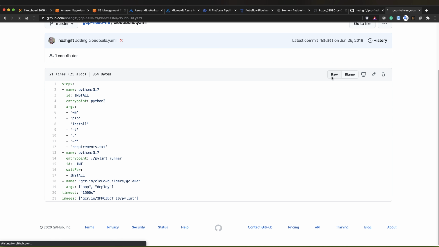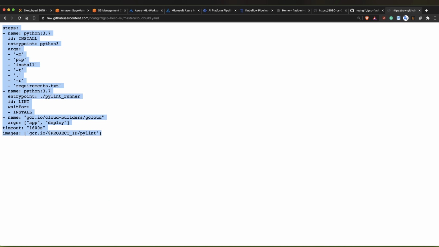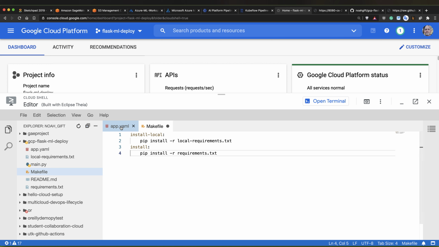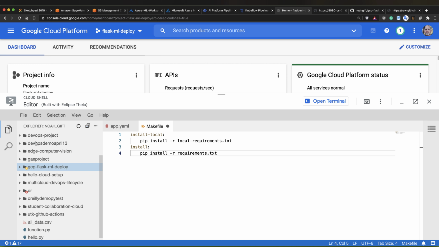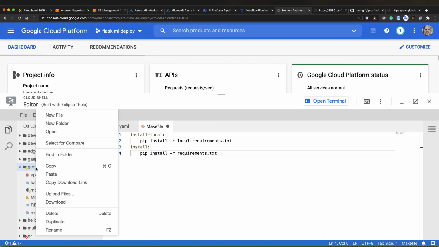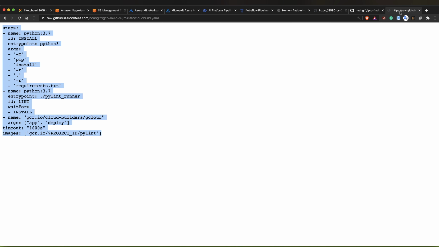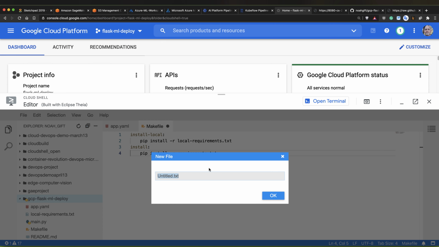Yeah, I can basically just mimic this thing and put it in here. So while that's working, I'm going to build another file here. Inside of this, I'm going to say new file, and we'll call it... what was it called again? It was called cloudbuild.yaml.